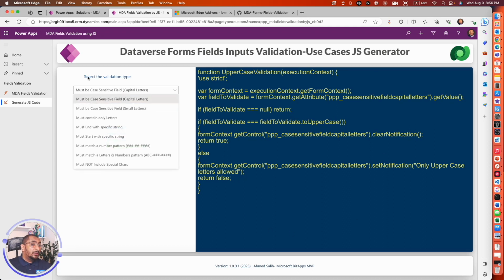Similarly for the other validation types. For now, we have these 8 validation types, and this solution is going to be growing. So we will have many types. Please comment if you are interested in a specific type of validation logic. Then we can incorporate this in this application as well.